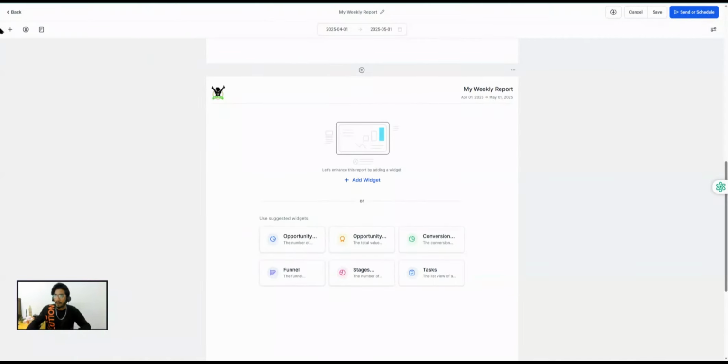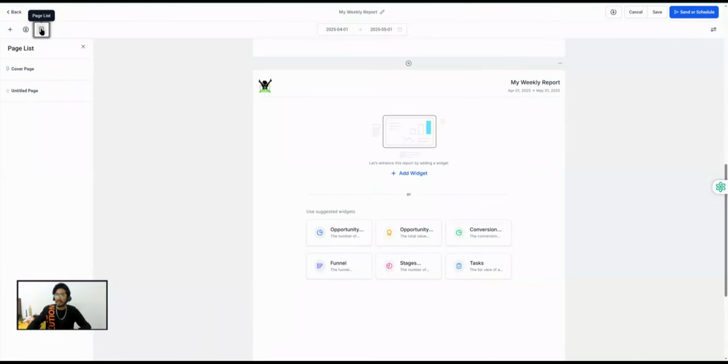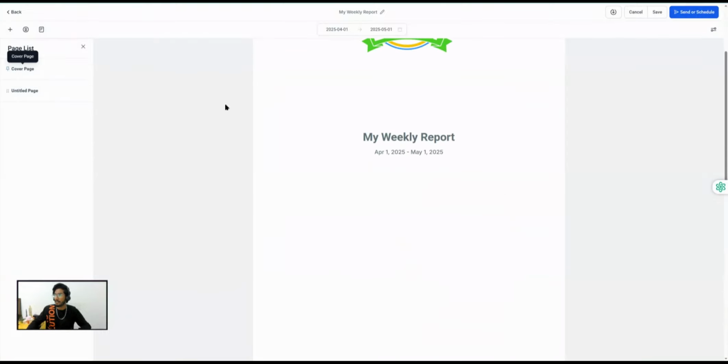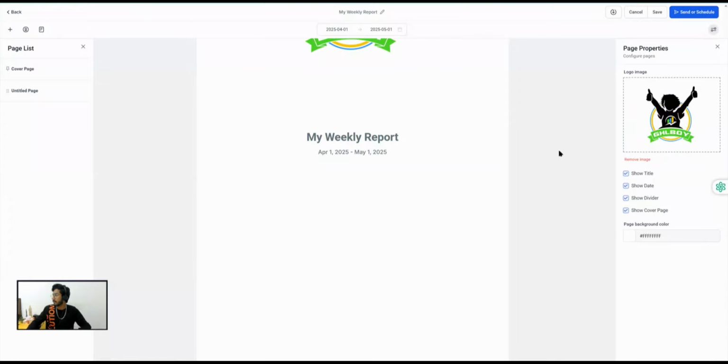And then on the top left here, we are going to add the widgets, which we are going to talk about in a second. And then here, page list. Right now we have 2 pages. The first one is the cover page. If you want to customize this cover page, you can put the logo and all the settings right here.